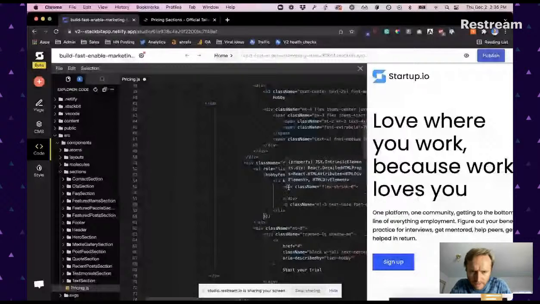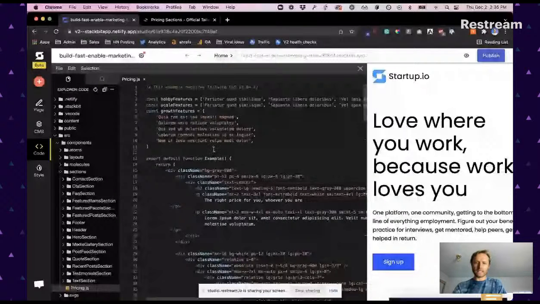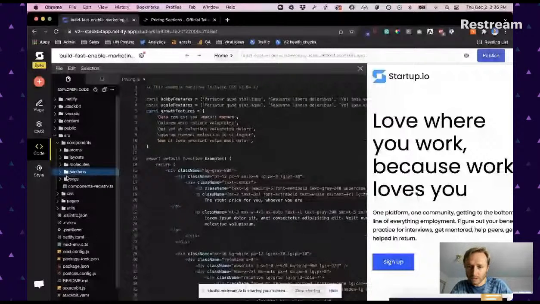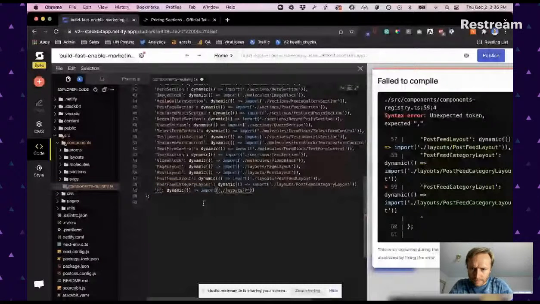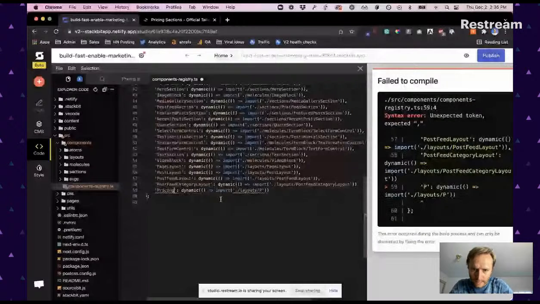So I'm going to save, and now we have this pricing component, right? That's already built. It's in the code. So all I need to do now is register that pricing component. So down here, I'll just add it in, and we'll call this one pricing. And I need to remove the layouts because it's not actually in layouts, it's in the sections folder. So it was actually in sections, right?